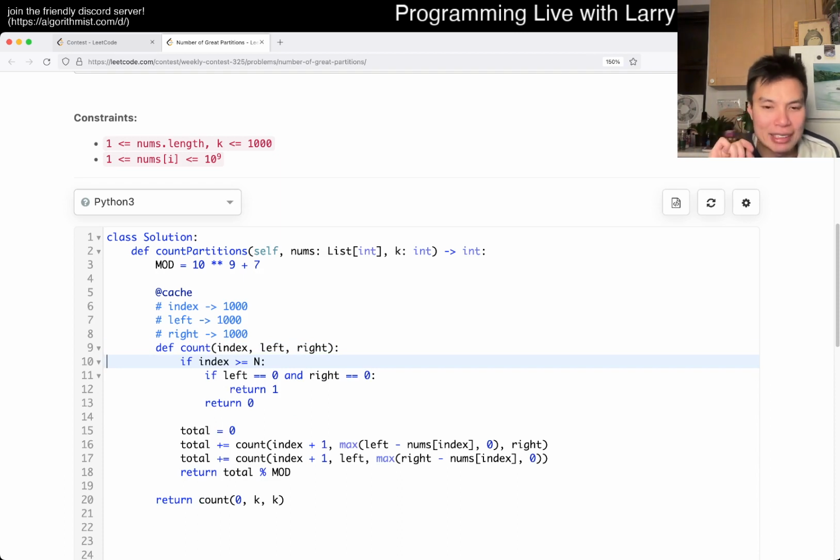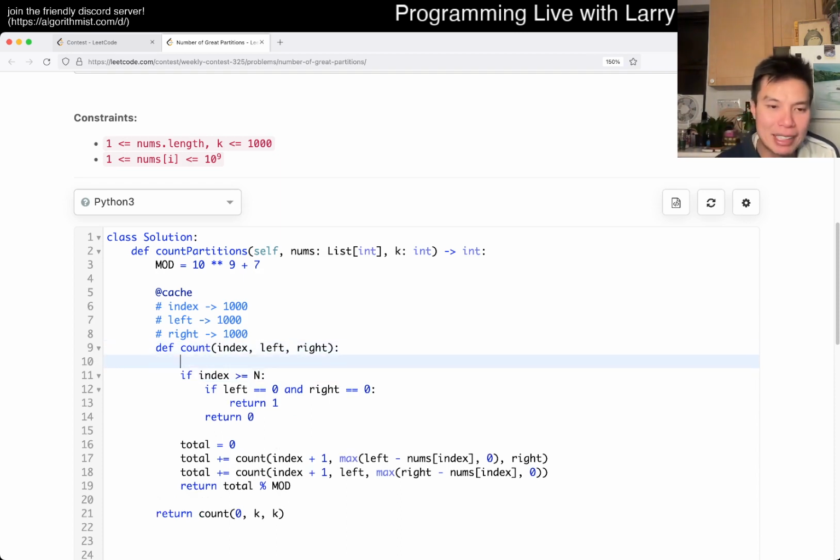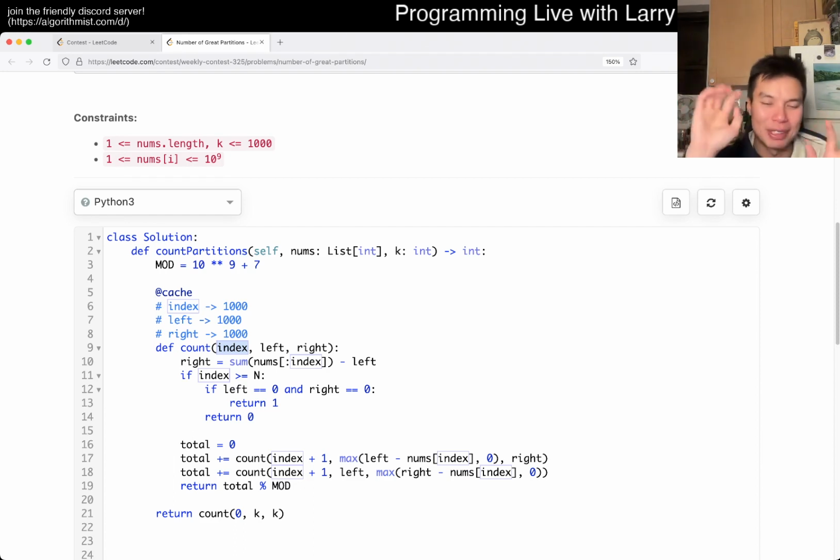We'll go over why this isn't the case for a little bit, but basically you can say that, okay, maybe right is equal to the sum of the numbers up to the index minus left, right? And this is basically saying, okay, we use all the numbers from 0 to index - 1. So maybe I think my bounds are right, but something like this. It could be off by 1, but you get the idea.